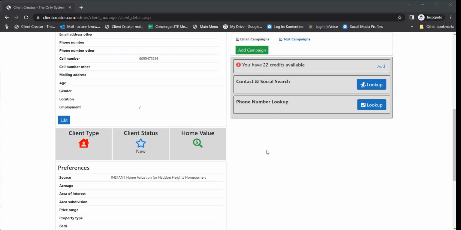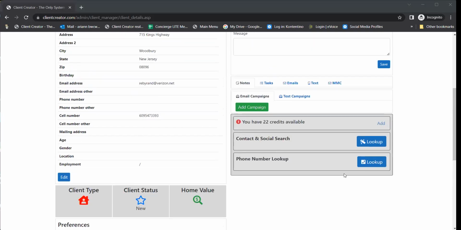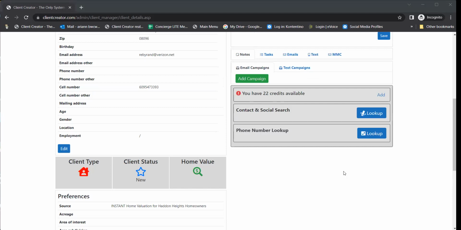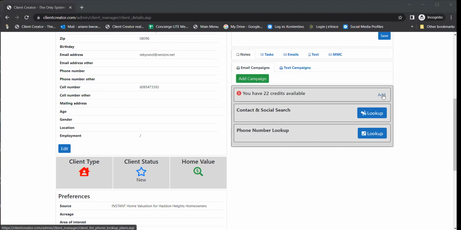Brandon, when you get back in the other screen, can you tell them what, or right now you could do it? It says you have 22 credits available. People want to know, what does that mean? Okay, yep. So Client Creator provides you with 25 social media credit lookups. So each time you process a lookup, contact and social search, or a phone number lookup, if it's successful, if it produces a result, it will use one of your credits. So as you do your leads and you process a credit and it generates results for you, it takes a credit away. If you want to add credits, you click on the add button right here.